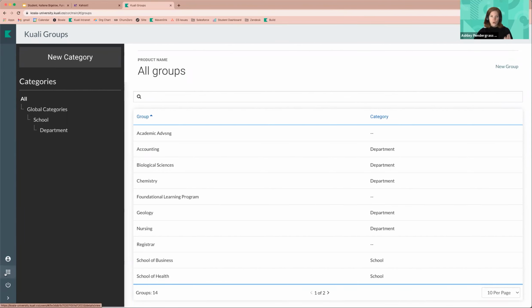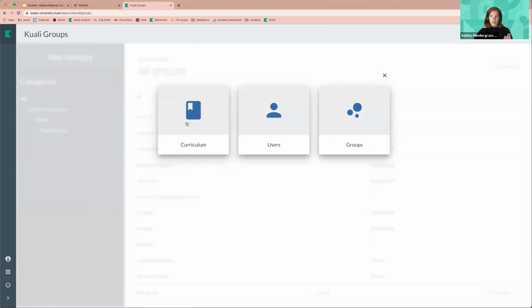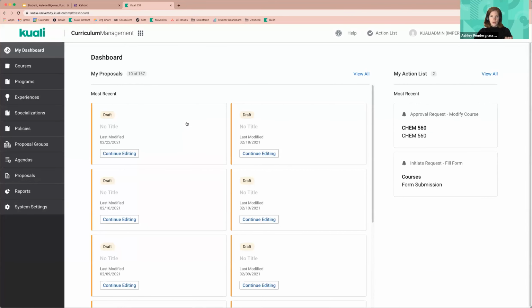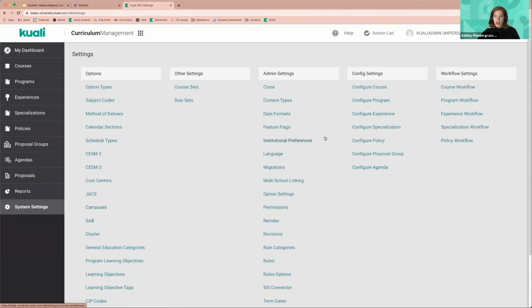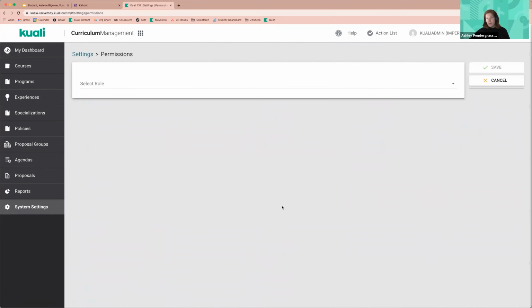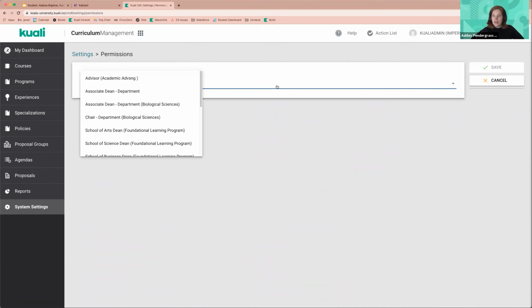I do want to take a quick look at where you would see permissions within the system. Permissions live under system settings, and then under the admin settings. So right here is the permissions functionality. And like I mentioned, you would have to have this turned on by a Kuali admin. So if I come in here, I can select a specific group role that I want to create permissions for. And you'll notice we're going by role and then group.